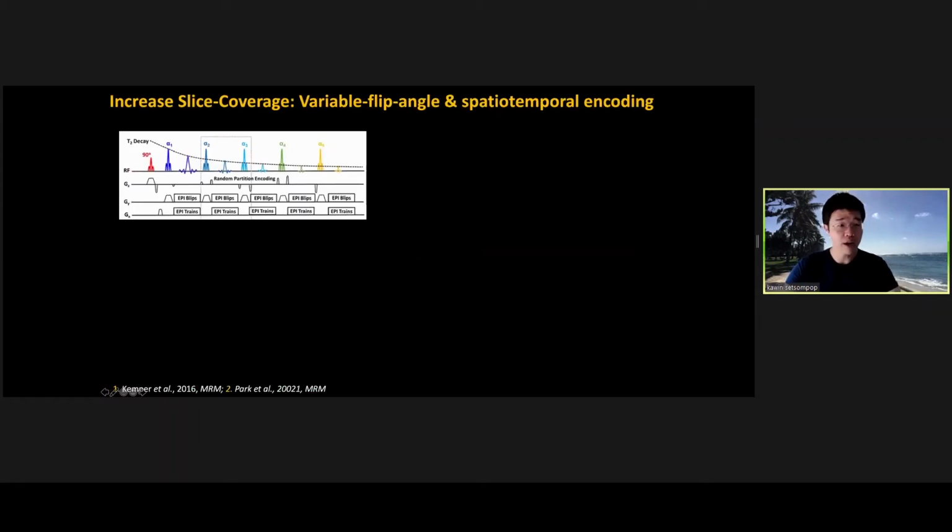The main drawback of GRASE has been in the limited slice coverage because of the limited number of refocusing pulses that can be applied, and the k-space encoding that can be performed before the signal decays away.